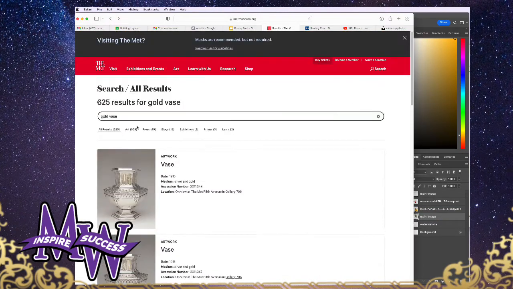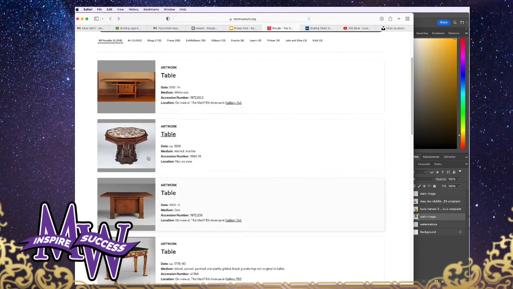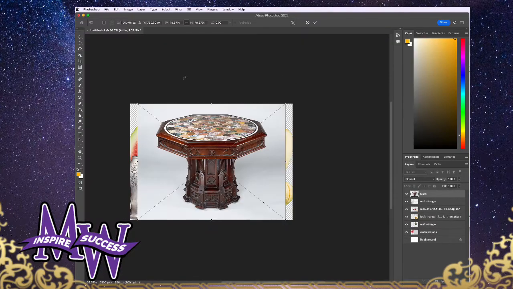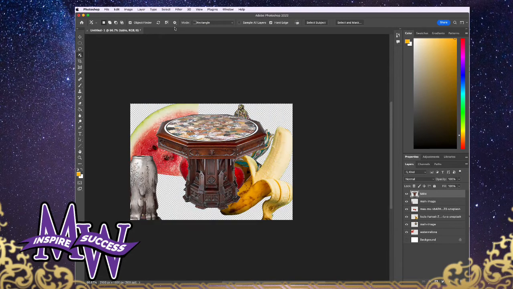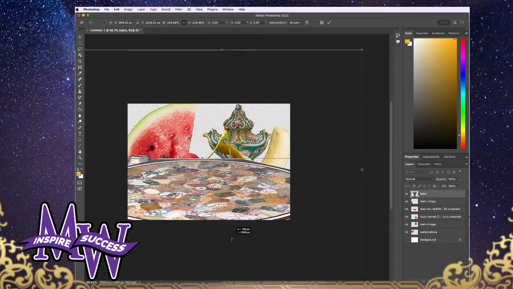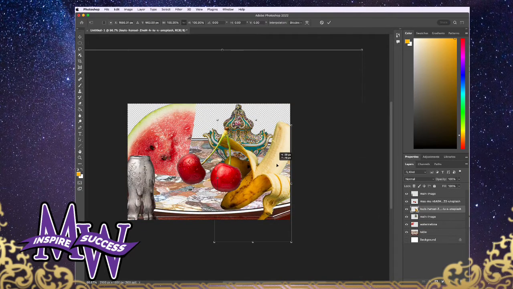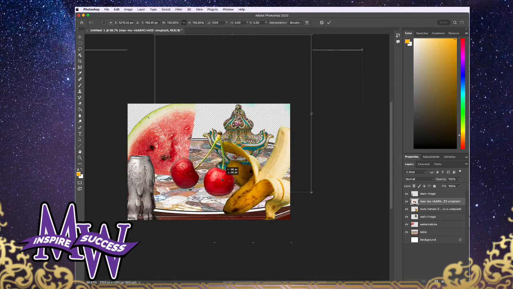My next search is for a table, and so this is an optional step for the assignment for my class. If you do add a table, you'll get 5 points extra credit. I liked this table, so I went ahead and added it to my design. Again, got rid of the background, adjusted my layers, and I'm going to have to adjust my objects as well so that they sit on the table a little bit more convincingly.